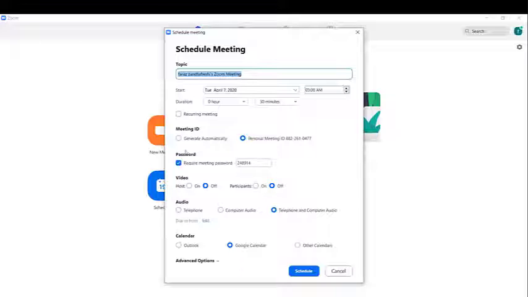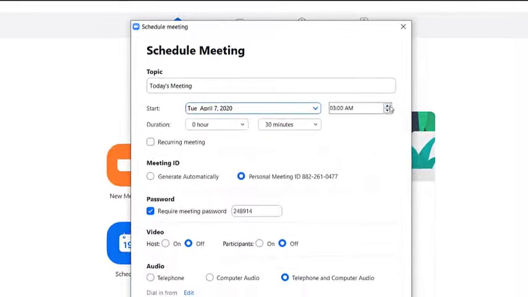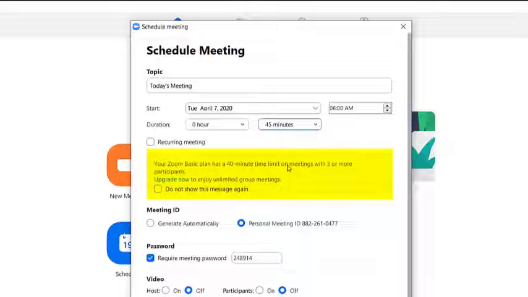If you want to host a meeting for the future, select Schedule. Then you can name the topic of your meeting. Then choose the date and the time for your meeting. Then choose the duration for your meeting. Remember, as a host, if you are using a Zoom Basic plan, you cannot take meetings over 40 minutes. But as a guest, there is nothing to worry about.